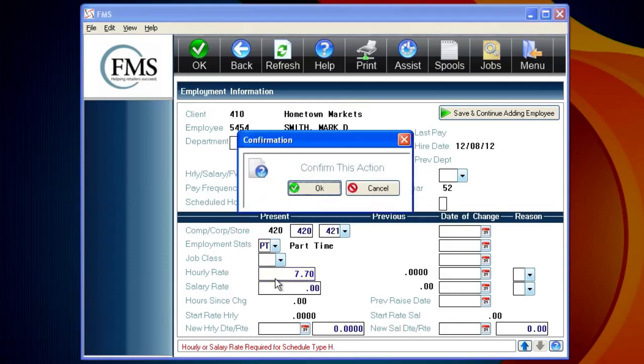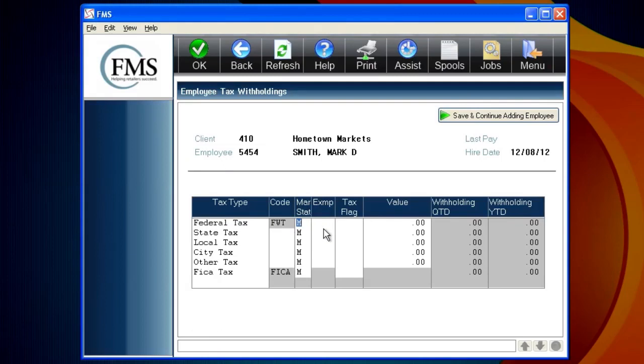and press enter. So now that it's verified all the required information, I get the confirmation prompt. I can click OK. And the next screen is the tax screen. It automatically fills in the federal for you. The marital status is pulled from the first screen, married, but if the W-4 said, say, single at a higher rate, you can change the exemption status right here to single.